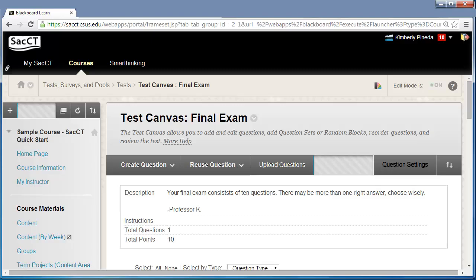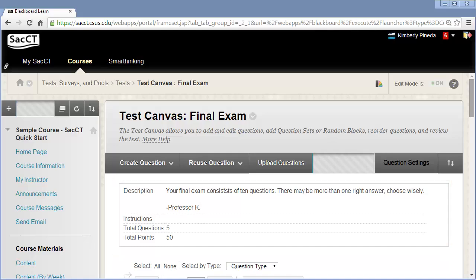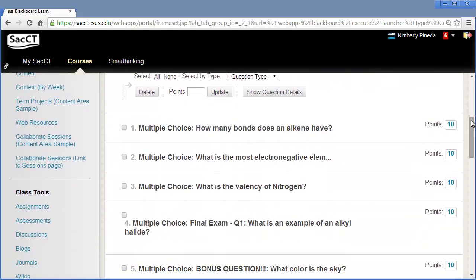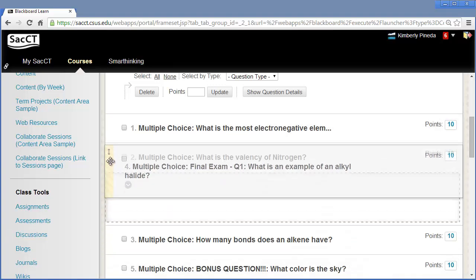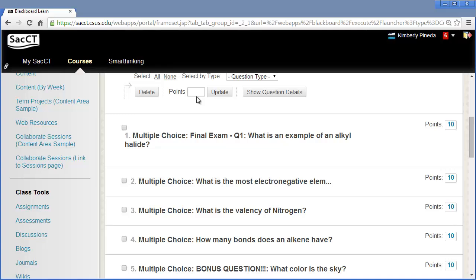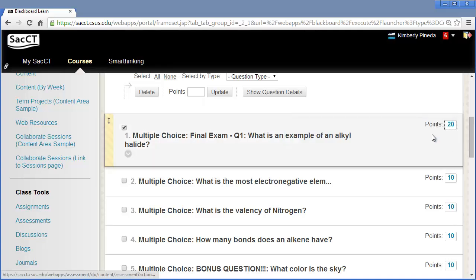The Test Canvas page will list all questions you have added to the exam. At the top of the Test Canvas page, the test information will display such as the description, instructions, total questions, and total points. Also, for each question listed, you have the option to hide or show question details as well as drag and drop questions to reorder. You can also change the point values for each question from this page.